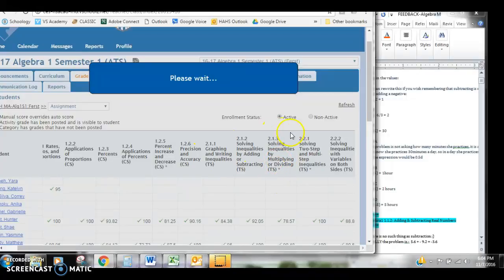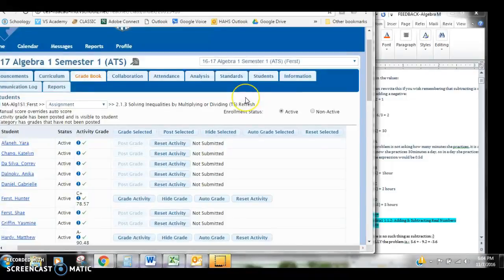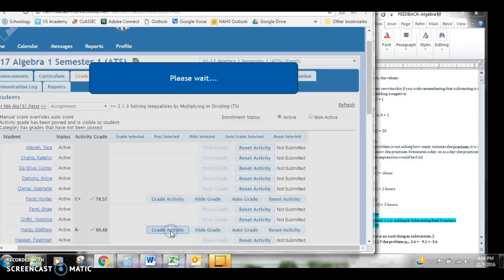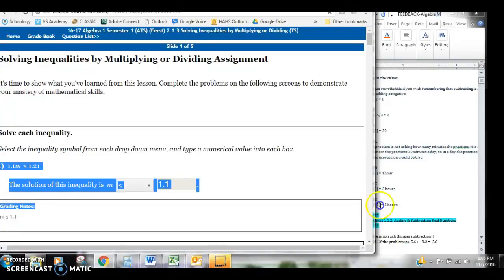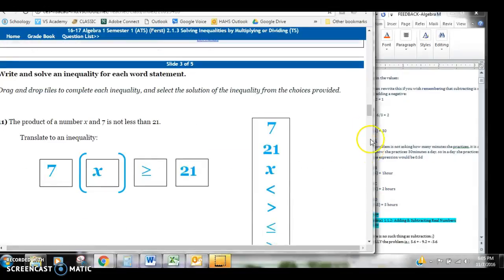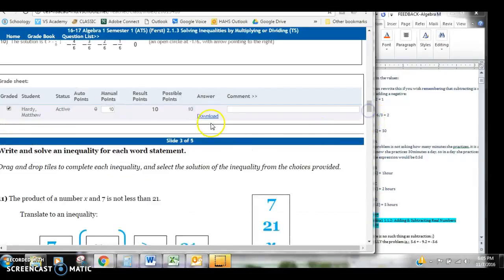TS is teacher scored. That usually means that the student had to upload their own work. So you're going to have to go in and click on grade activity. We'll pretend there's not a check mark. Again, there's no reason to go into an activity if there's already a check mark next to it. And when you click on grade activity for just one student, and again, if you have multiple students, you can just check next to their name. But in this case, I'll go down and I'll see that the student actually has a file that they uploaded.